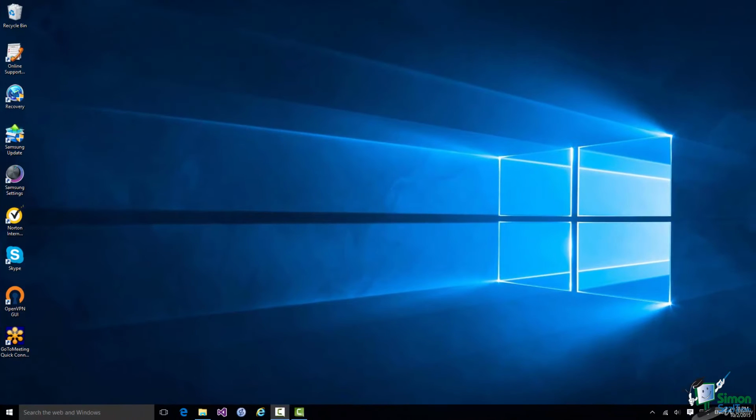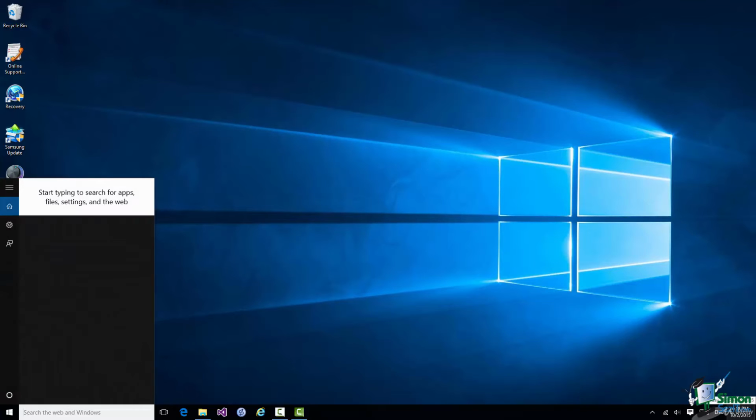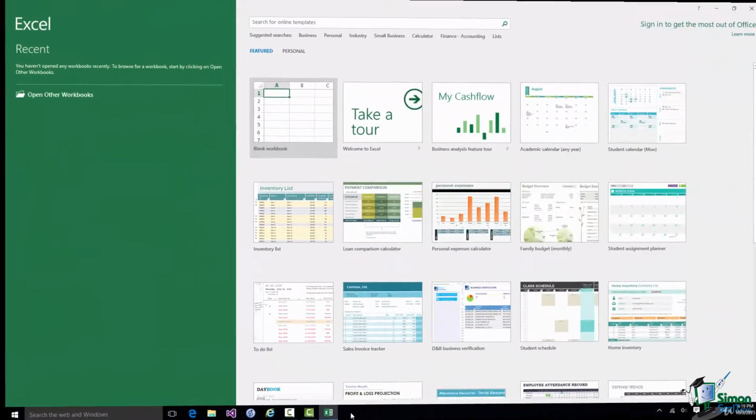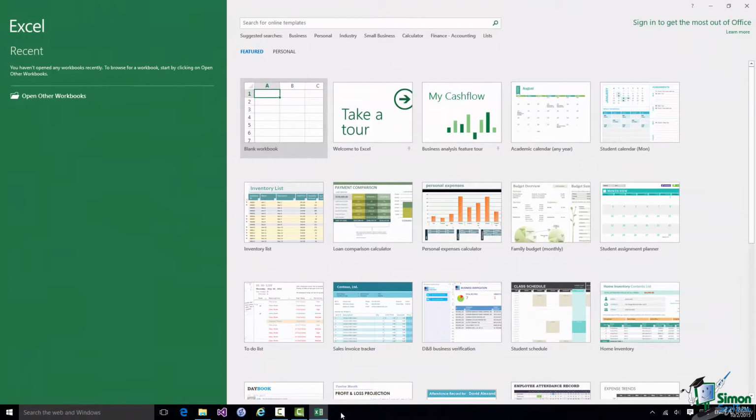So from this point onwards, I'm going to assume that you have Excel installed. From my Windows 10 desktop, I'm going to go down to the search box and start typing Excel. And there is Excel 2016. Note, desktop app, it's the desktop app that we need. And when Excel 2016 starts up, you should see something like this.